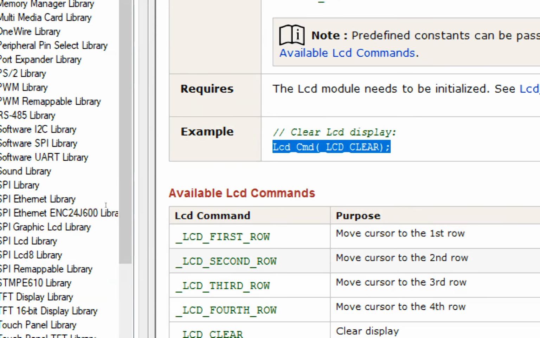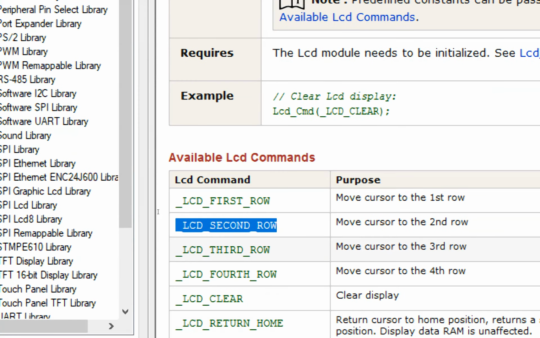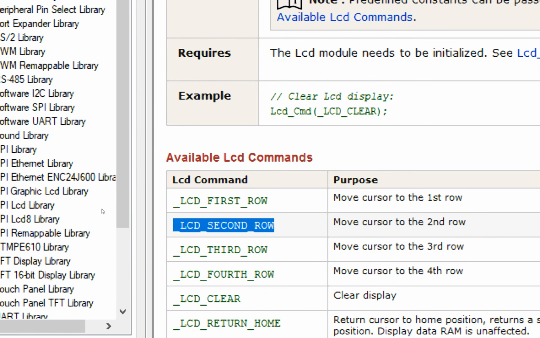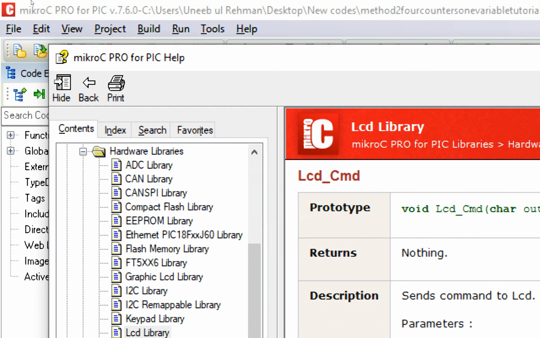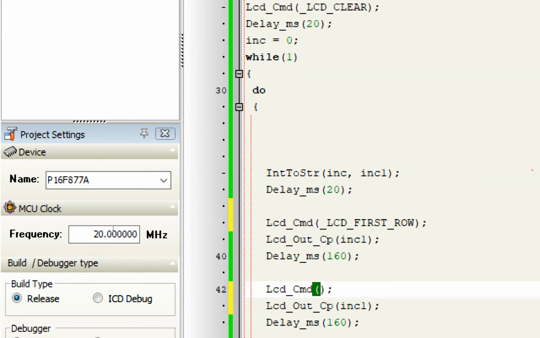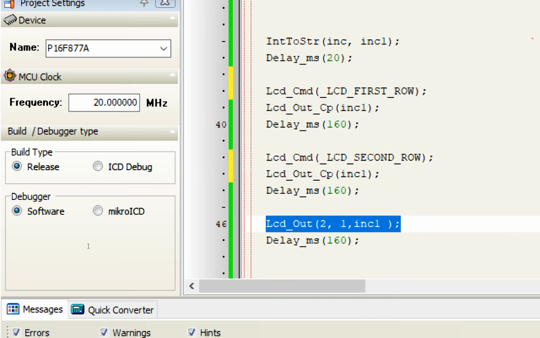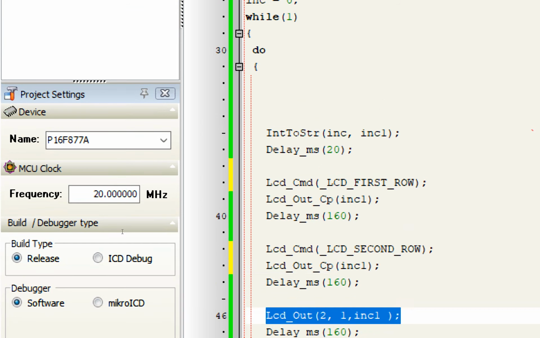Go to the table. Here you have this command LCD second row, which moves the cursor to the second row. You copy it, paste it inside the brackets like this. Now the cursor will be moved to the second row, and from the second row, first column, it will start writing this. And next, the fourth counter is on the second row, 8th column.